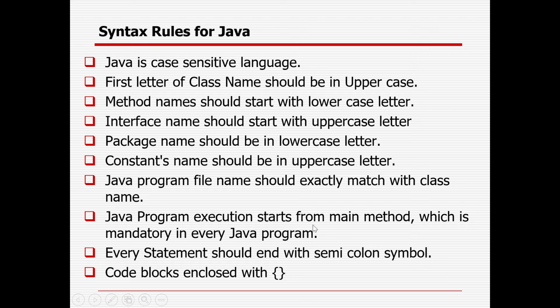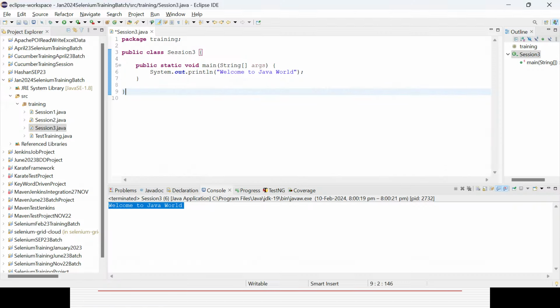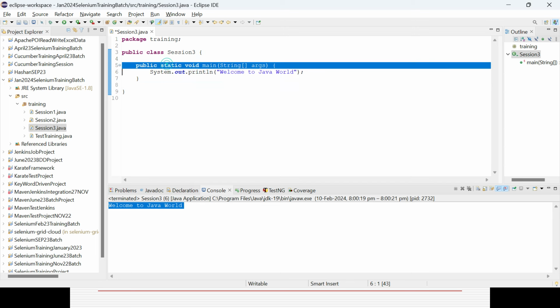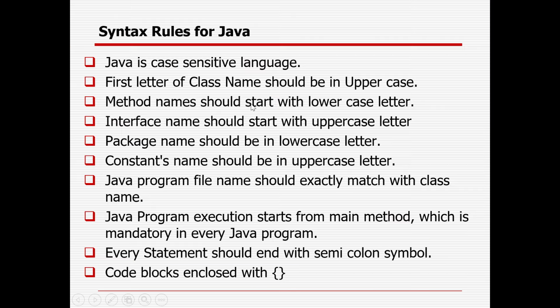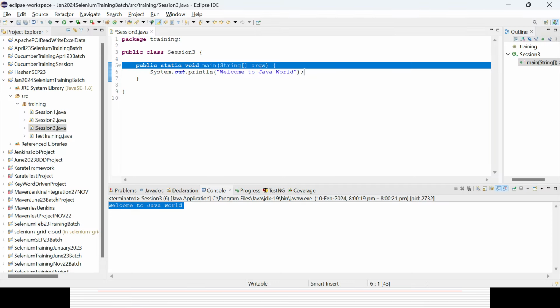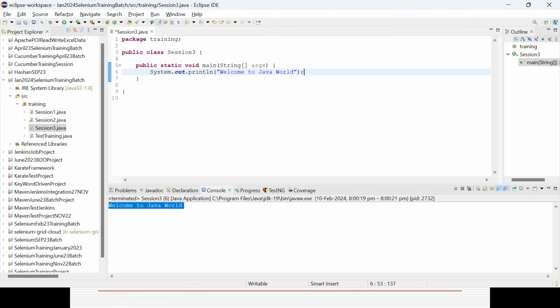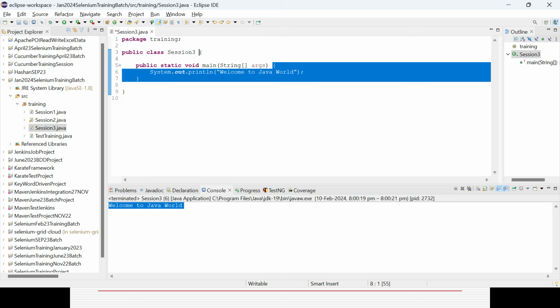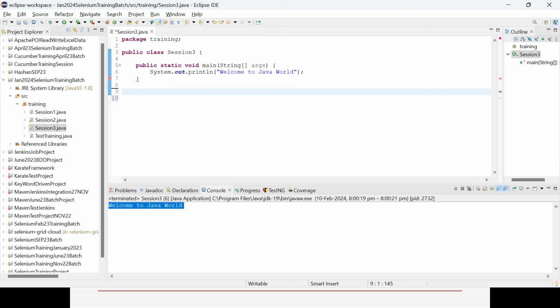Java program execution starts from the main method, which is mandatory in every program. Your public static void main method is mandatory, and execution will start from there directly. Every statement should end with a semicolon. Otherwise it will show a syntax error. You can see here it is showing a syntax error without the semicolon. And every block of code should be enclosed with braces, one here and one here also. Otherwise it will also show a syntax error, and if you remove anything, it will again show a syntax error.